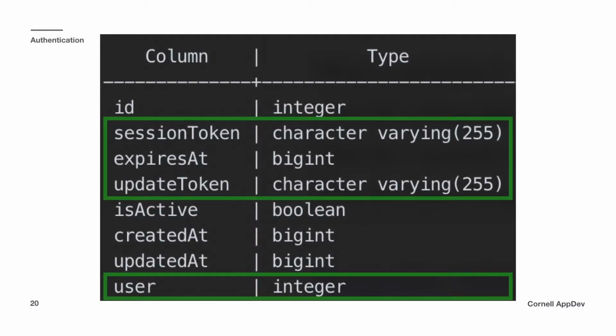So this is what it might look like in a table. Say this is a table representing sessions. We'll see the things highlighted here are some of the things I just talked about. We'll have the session token. We'll have expires at, which is the expiration time. We'll have an update token, which is the refresh token. And then you can see at the very bottom, we have a reference to a user. So here's our foreign key saying, well, this session, this ticket belongs specifically to this person.